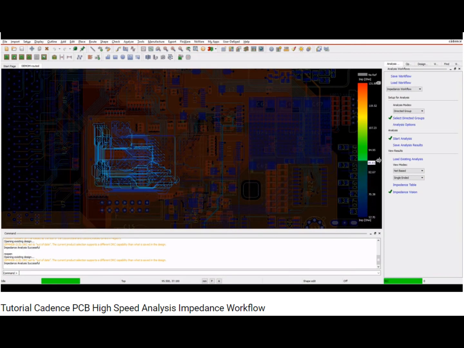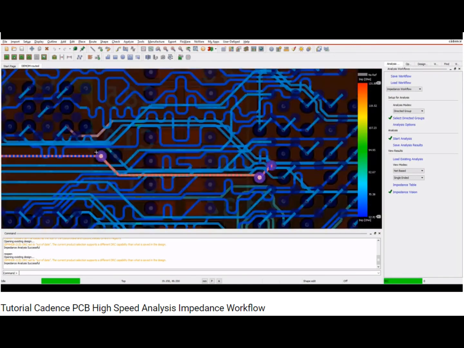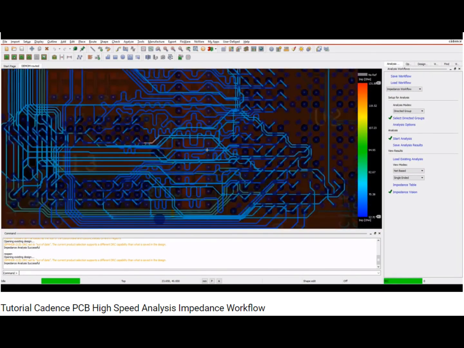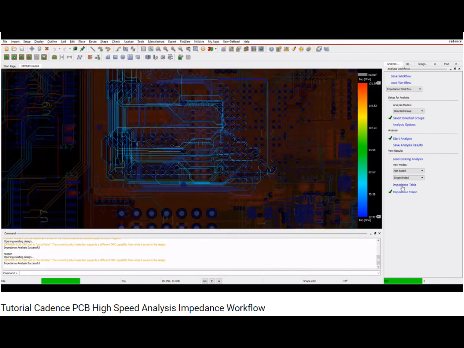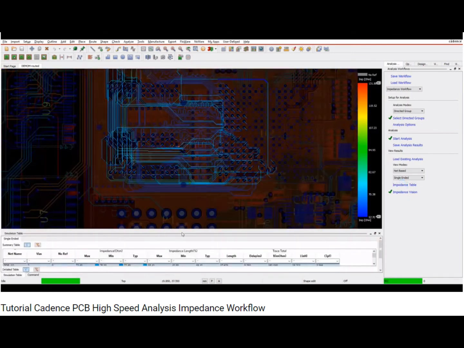Now, if I'm not interested in some nets here, I can just drag these around to find the ones that I'm really interested in. Or you can leave these as default, and you can zoom in and see where potentially you might have some issues with different colours of impedance. There's also an impedance table, so let's look at the impedance table.